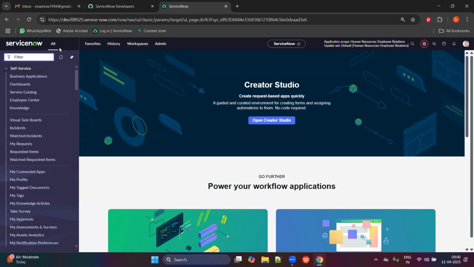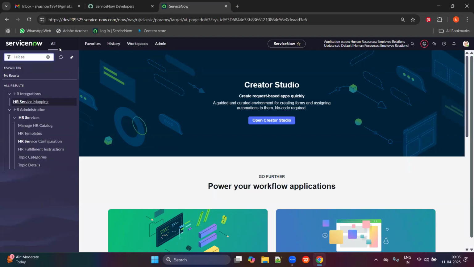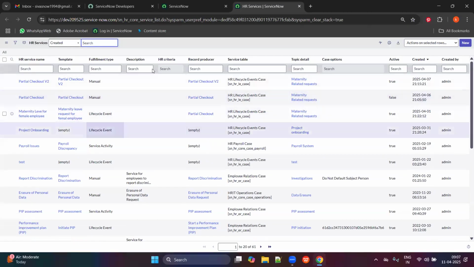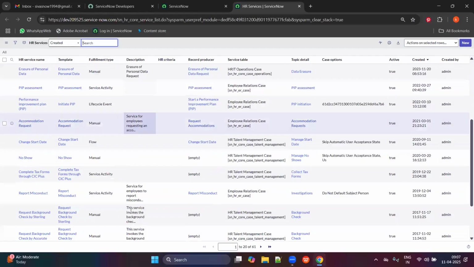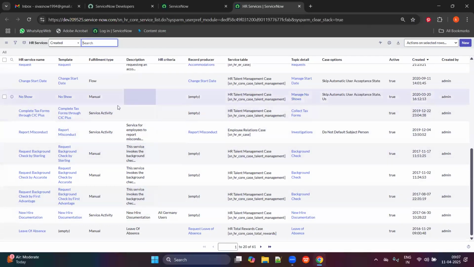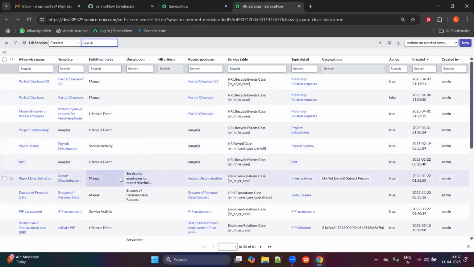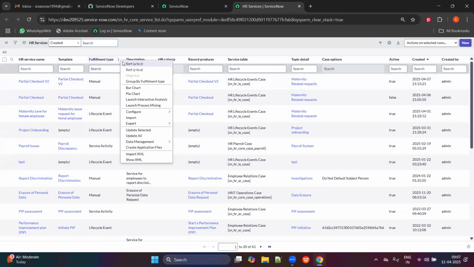Yes, guys. So we are discussing the service activity, right? Yeah. So the most important part in HR services is this fulfillment type, as we discussed. Even if you observe the demo data, you will find most of the lifecycle events, service activities, and manual things. You will not find much workflow or flow related things here, right?